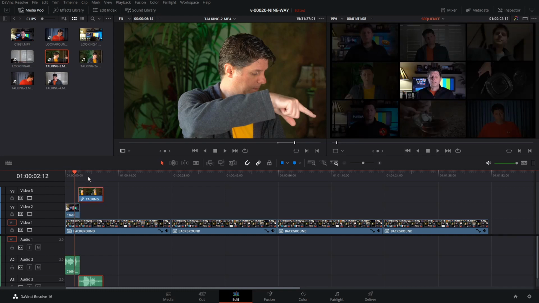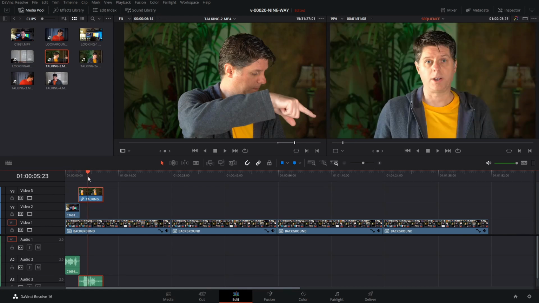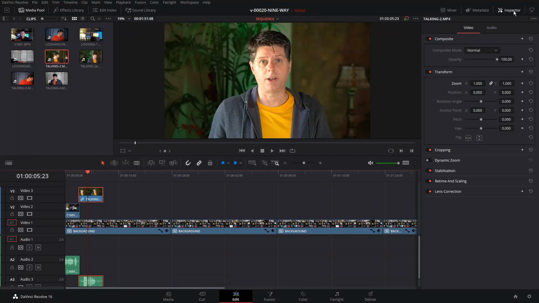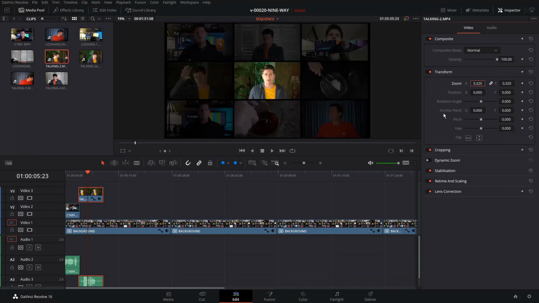And this is where you have to do a little bit of the timing based on what your dialogue is and everything. So okay, this one is larger, so we just need to shrink it down. Go to the inspector. 0.32 is our scale. And then we just need to move this one on top of this clip here on the background. And we're going to do that by setting the X position to -1260.